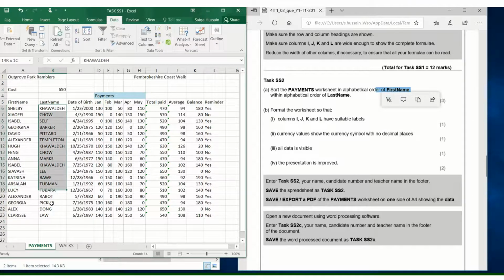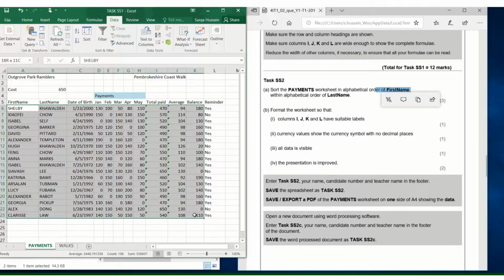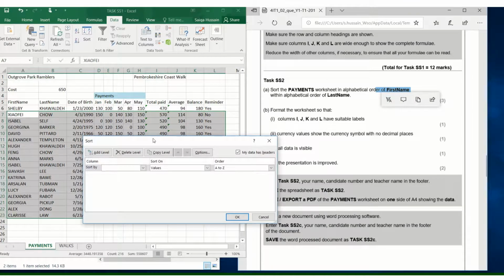So A to Z will be evident in last name, but you won't necessarily see A to Z in first name, because it just depends on how this was sorted first. Okay, so what you're going to do is select all your data first. That's the first thing you do. Select all your data. There we go. And then you go to sort here.